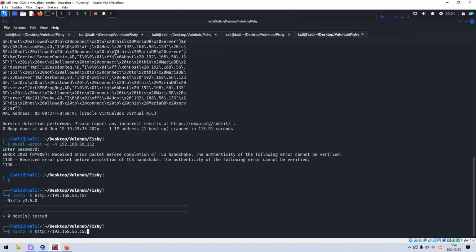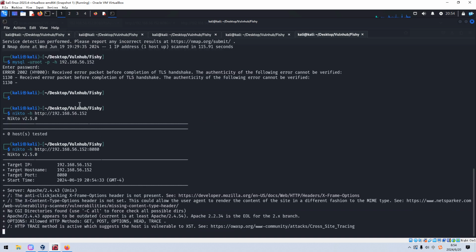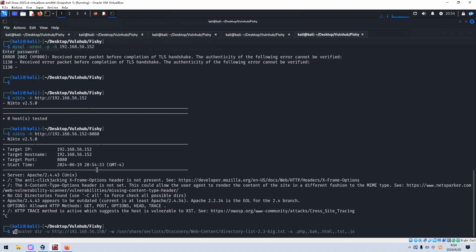Sorry, I need to specify the port number, because I always use Nikto to be the first tool to enumerate the web application automatically. Sometimes Nikto can give us a lot of important information. But here, nothing like that we can get. And next, we can use GoBuster to do the directory enumeration.